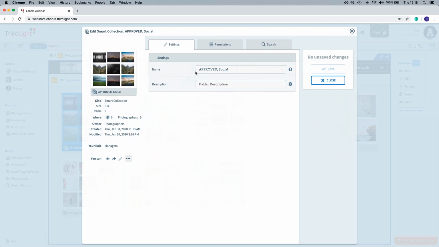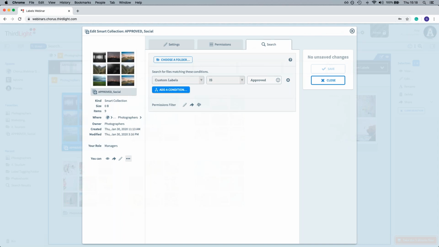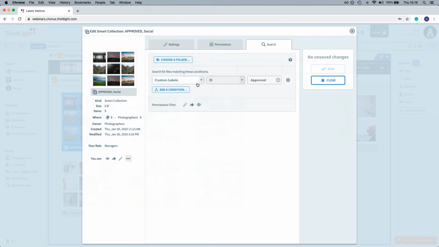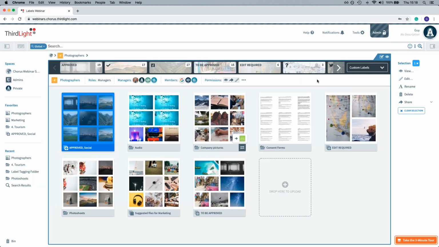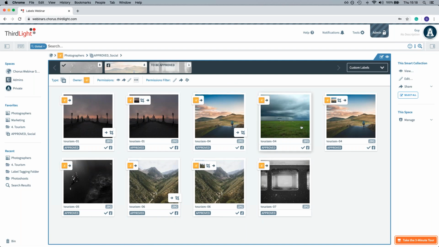So I've created a smart collection and called it approved for social. And in the search conditions, because I've created the metadata field, custom labels, that then enables me to set that I want to search for custom labels, which is approved. Now that is a smart collection which will continue to update according to that search condition. So here are all of the approved images in the site currently. So we've got 9 in total.